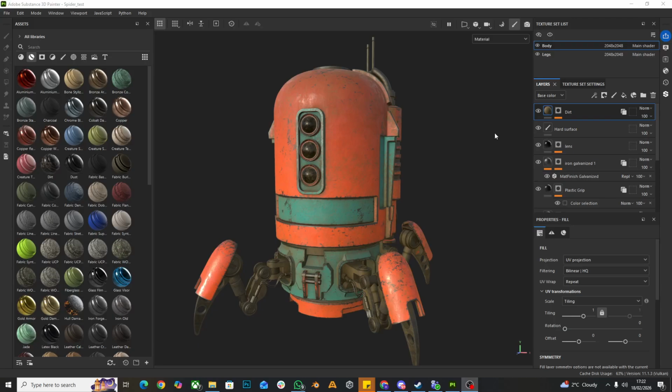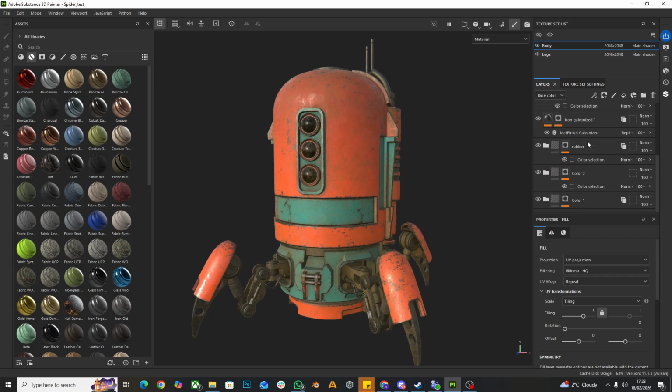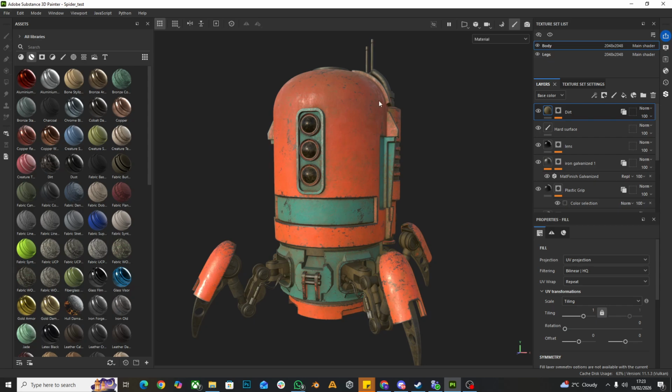In this video, I will be discussing layer instancing as well as discussing smart materials. So what is layer instancing? If we have a look at the body shader on this lovely spider bot from Adobe, you can see all the layers and folders that have been created to create the material.